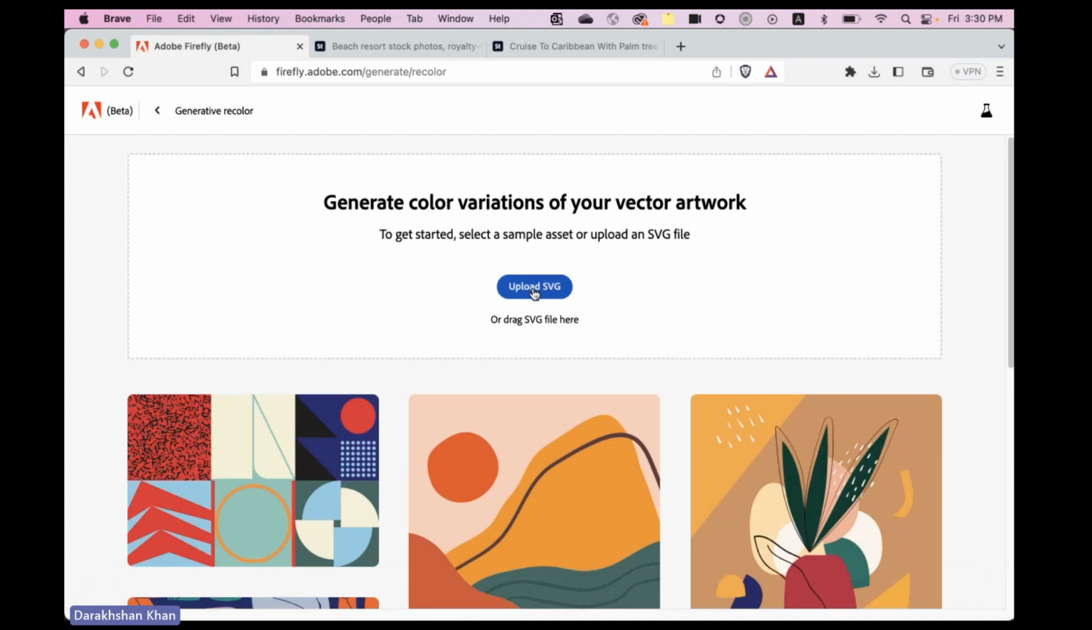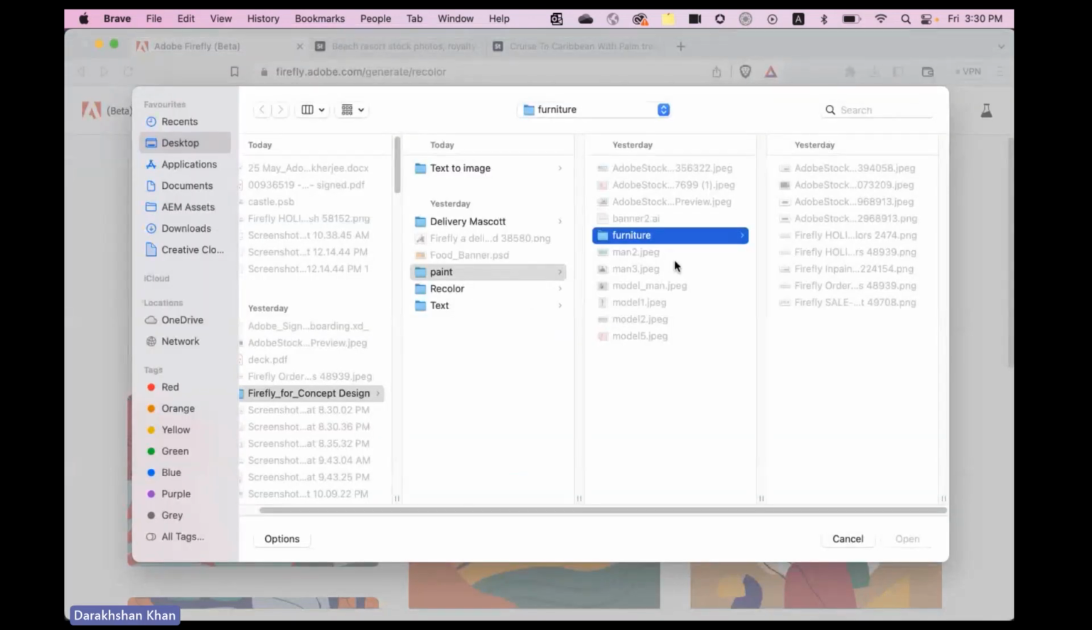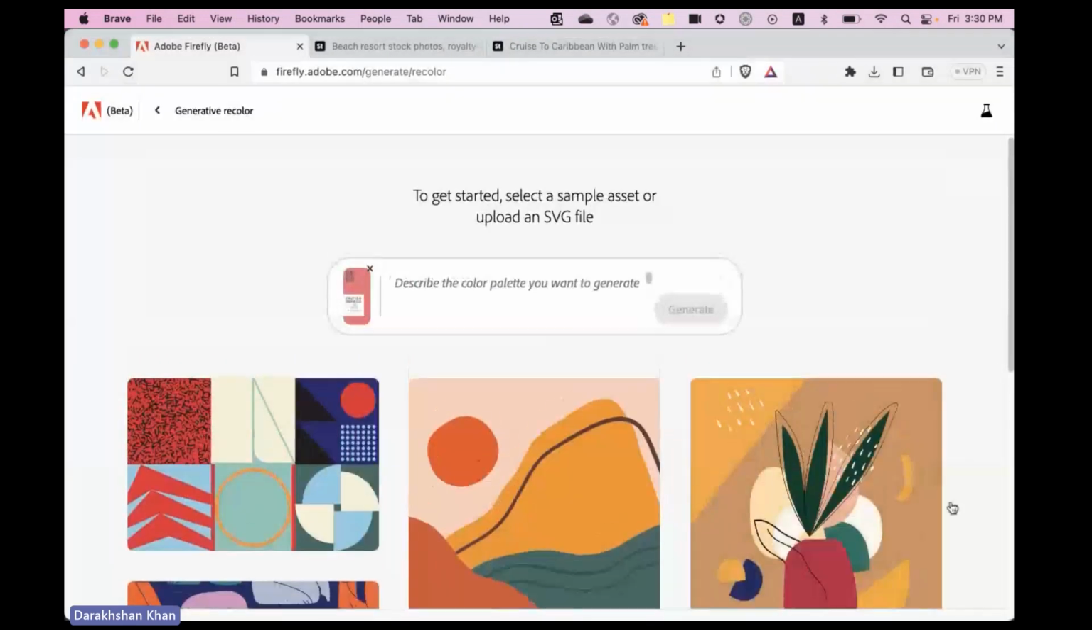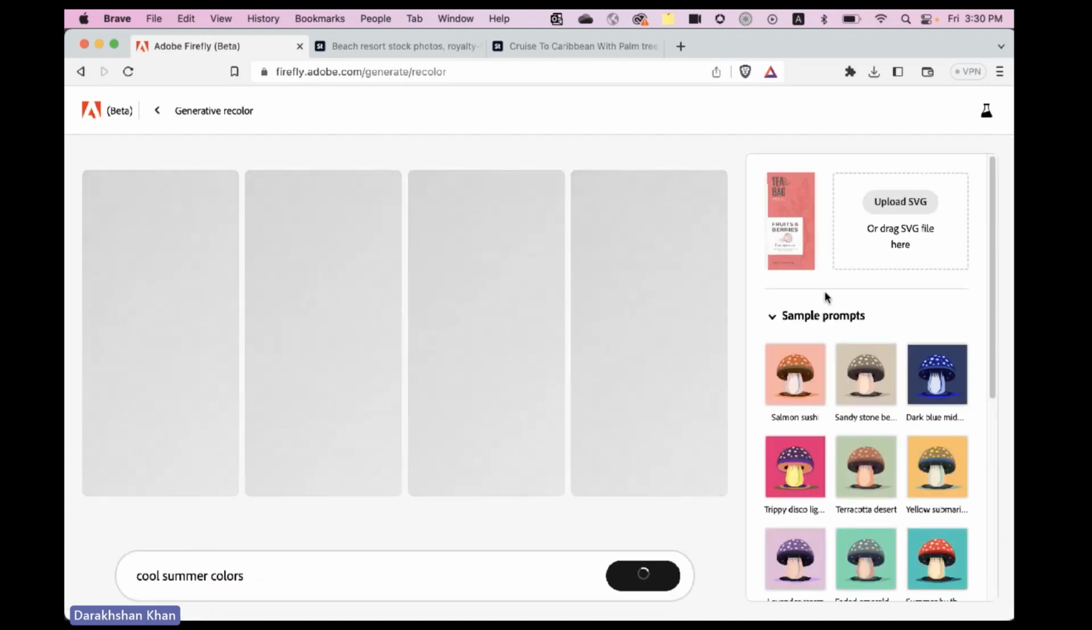So here, what I'm going to do now is upload the SVG version of this particular file. I quickly go ahead and upload this SVG. And now I can describe what kind of color palette I want to generate. Any suggestion for a color palette? Meanwhile, I'm getting some suggestions. Cool, summer colors. Probably we are launching it in June. I'll go ahead and click on generate.